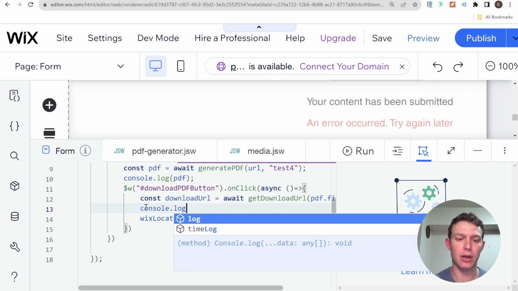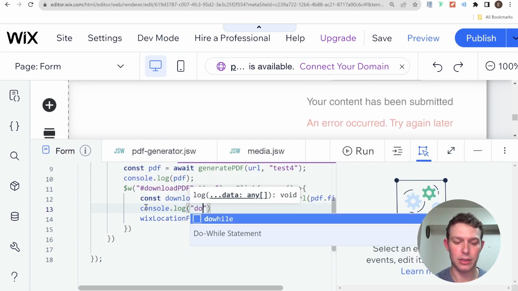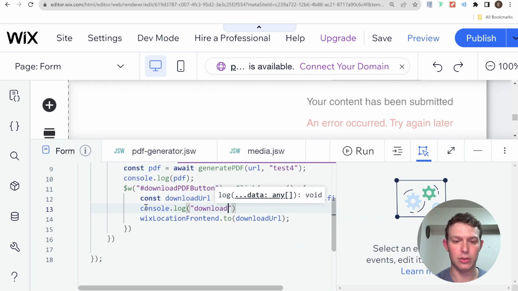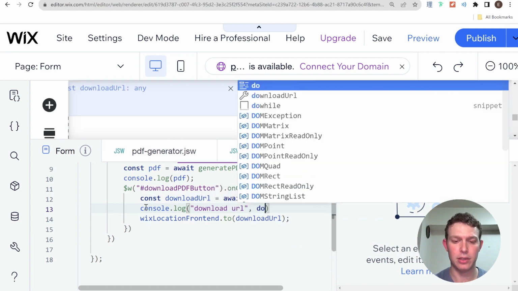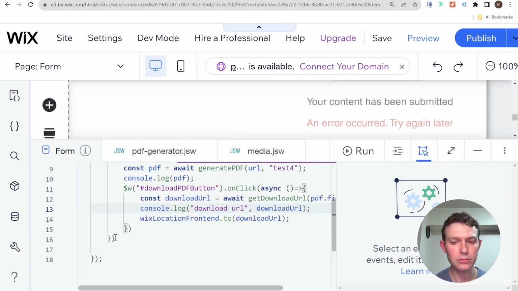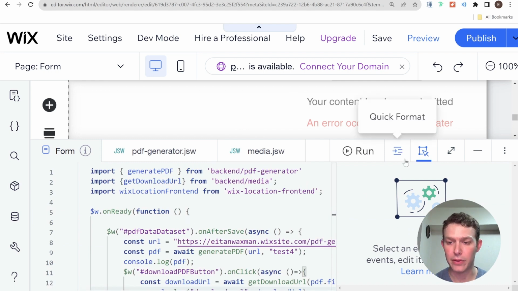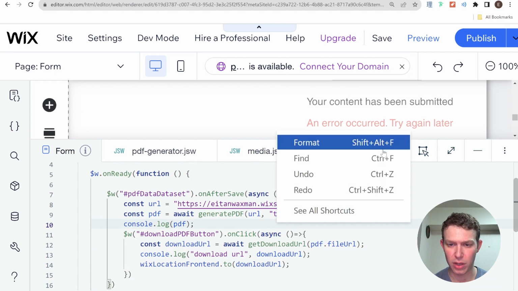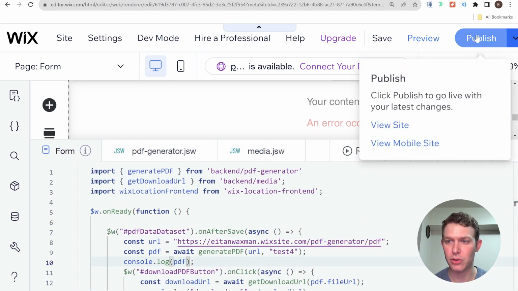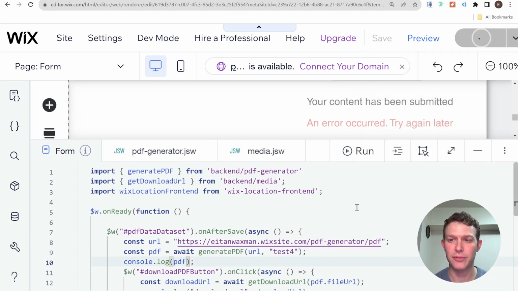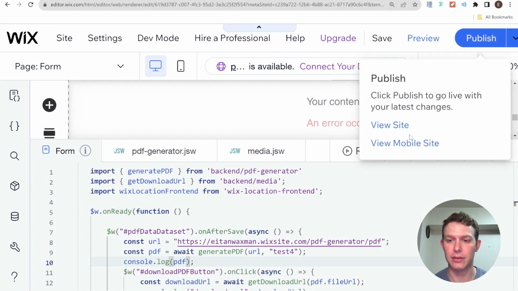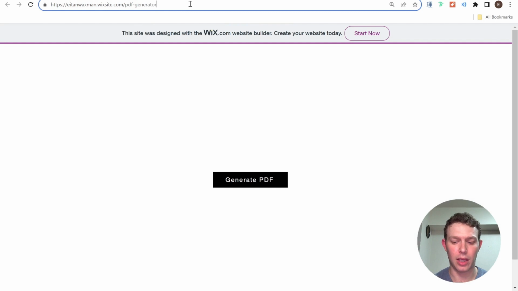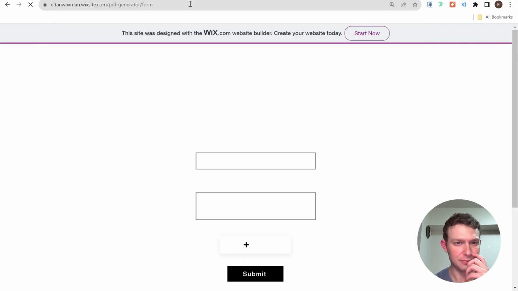I don't recall, so we'll see now after I do it. But let's also add in here console.log download URL, just in case. Okay, so I'm feeling pretty good about this. There's, I guess, some chance that there's a bug, but overall, I'm quite confident about this code. So what I'm going to do is go ahead and publish.